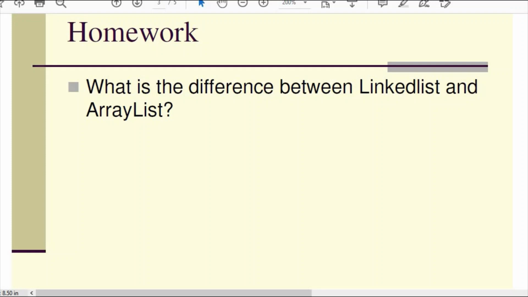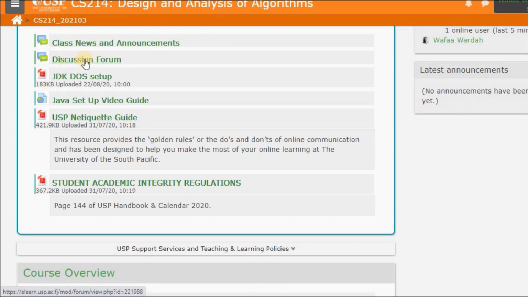So here is a question. What is the difference between linked list and array list then? You find that out and write your answers in the discussion forum. I will go and check if you guys have added any of your answers in there. Okay, make sure you add your answers into this discussion forum, and we can all discuss there.